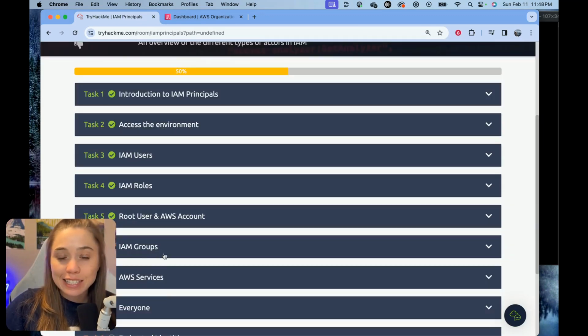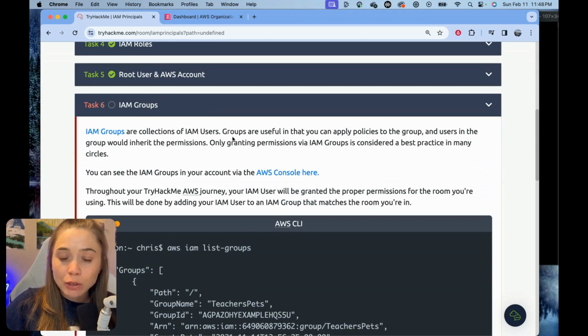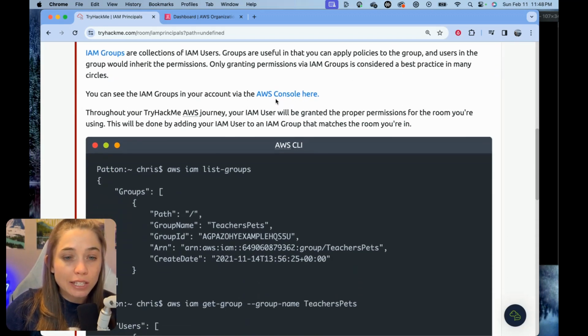Looks like task 6 is about IAM groups. IAM groups are collections of IAM users. Groups are useful in that you can apply policies to the group and users in the group inherit those permissions. We saw that in the console just a moment ago, poking around. Only granting permissions via IAM groups is considered a best practice in many circles. So we saw the groups before, but just as a reminder, we can go see them again.